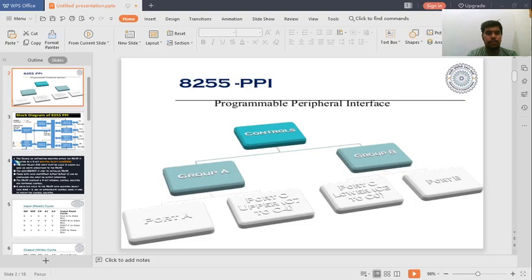In this video, I am giving a presentation on the chip known as 8255. 8255 is called the Programmable Peripheral Interface. It provides an interface between a microprocessor and an I/O device. Let me give you an introduction to its block diagram.